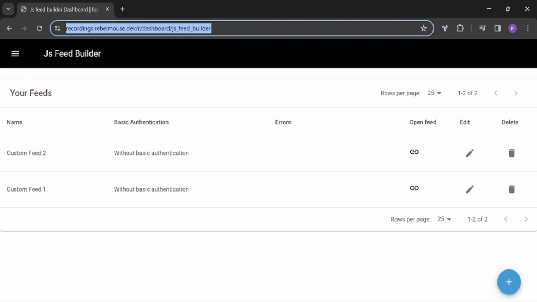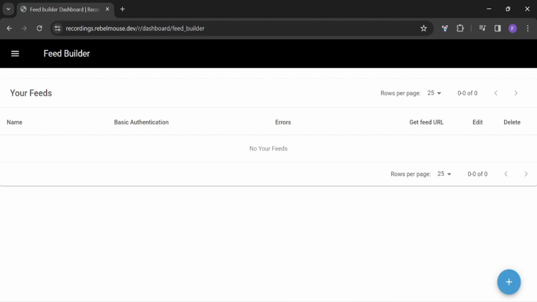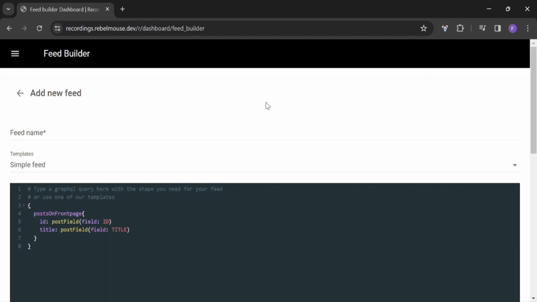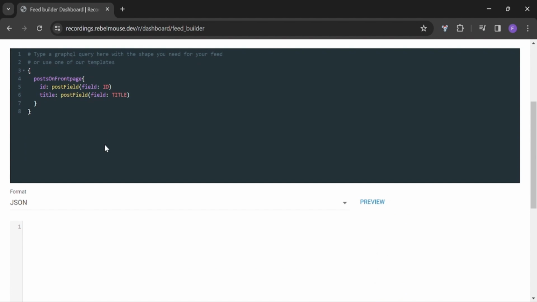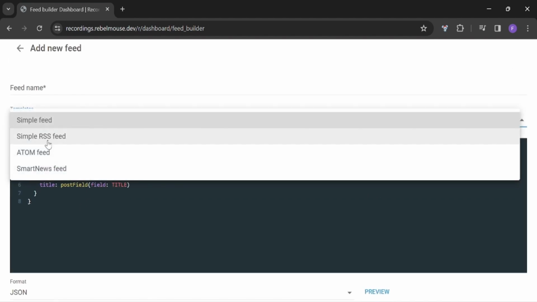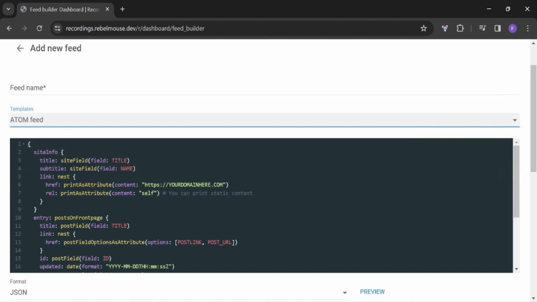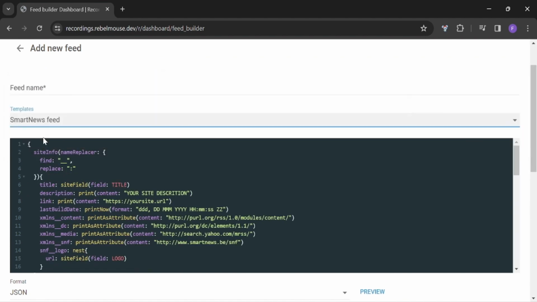The other one can be accessed via URL. You can just remove the JS_ prefix and write /feed builder and you will be going to this feed builder. The difference between this feed builder and the JavaScript feed builder is that the feed builder uses GraphQL for you to generate the output that you want to have. You can select different formats, and it's quite powerful, but not everyone knows GraphQL.